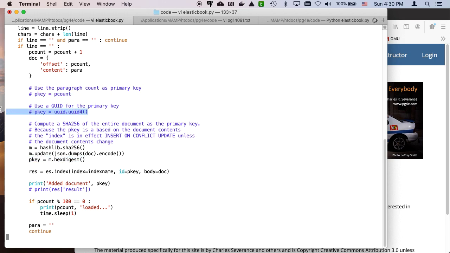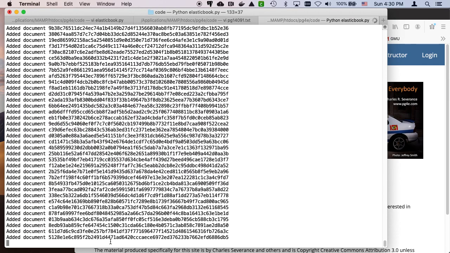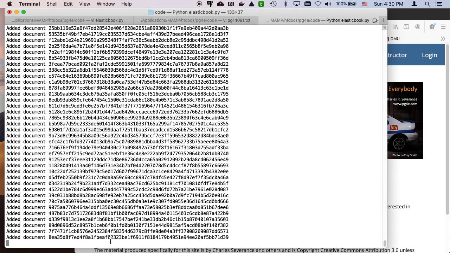If we use UUID4 hexdigest, it will give me back a string. UUID4 will give me back a string. A counter will give me a number. And either of those would work. Just don't change it once you start building it. And so we are adding these documents. You see it say added document. It's still busily adding documents.